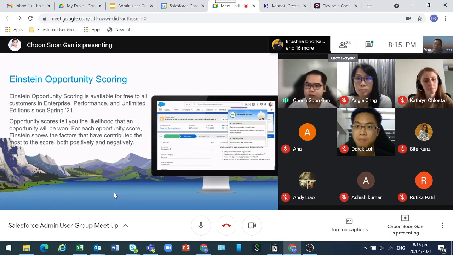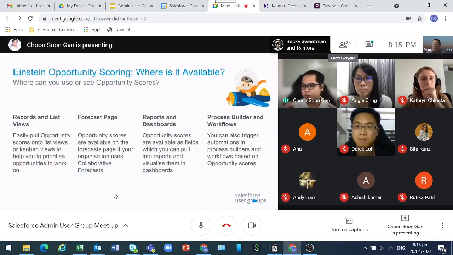Each opportunity is given a score from 1 to 99, so you can focus on those with a higher score first. Importantly, you can also put them on list views, put them on records, and use them in collaborative forecasts or Process Builder, which I'll talk about on the next slide. These are all the places where you can use these scores.